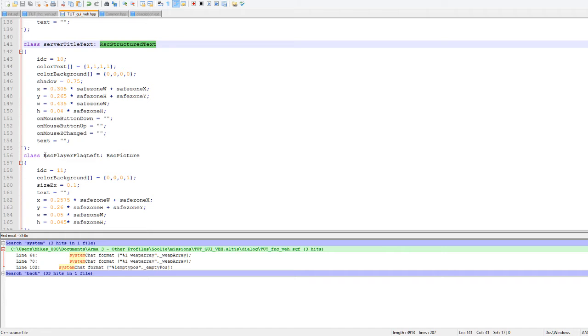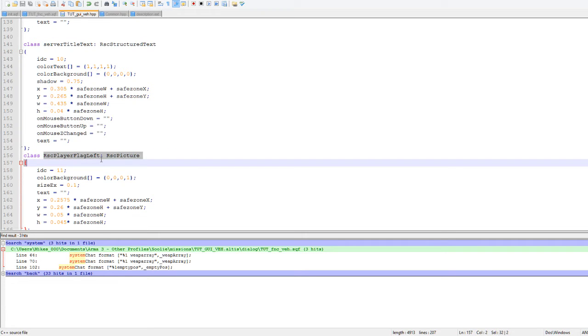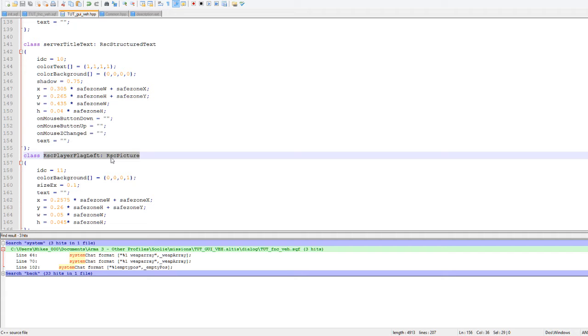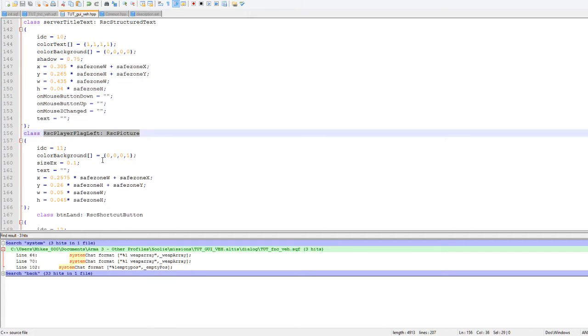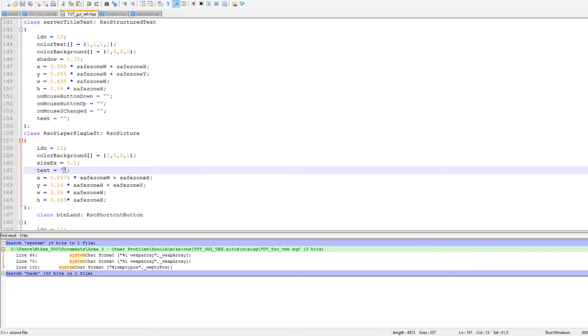And then here we have the resource player flag left, which is an RSC picture. This uses text. You use the text function to fill in a path to a texture or a picture or whatever. In my case, I'm using a flag that is already in game, where I found the location in the config. But you can put your own texture or your own picture in your mission file, and then put that path in there, and it'll go to that and put your picture up.